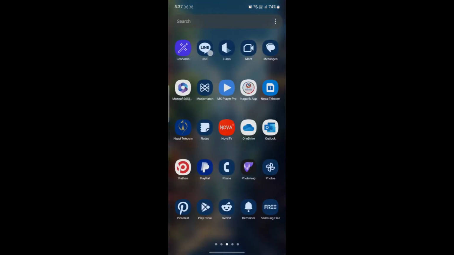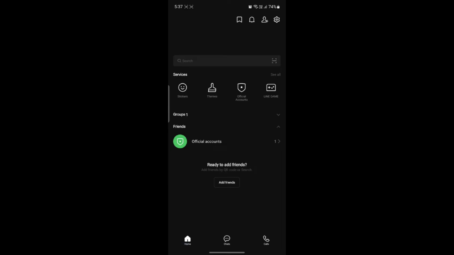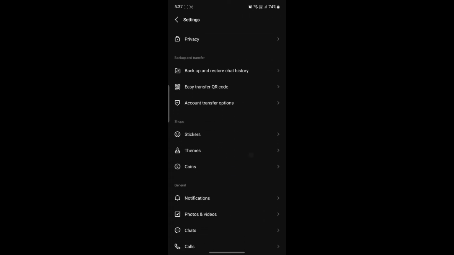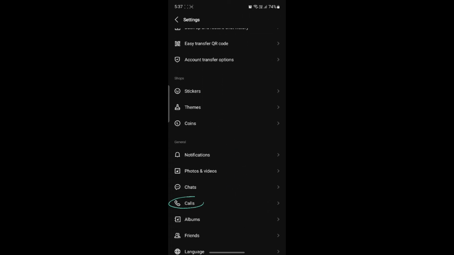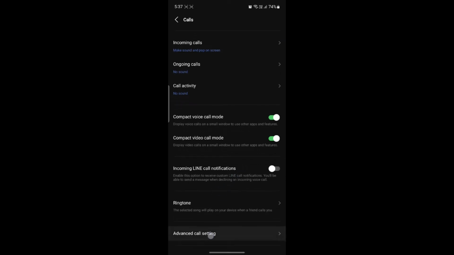Open up the Line Messenger and then what you need to do is click on Home, which you see on the bottom left corner. After that, you can see settings on the top right hand side of your screen. Go ahead and tap on the settings, scroll a bit down and find calls. Then tap on calls, scroll and find advanced call setting.